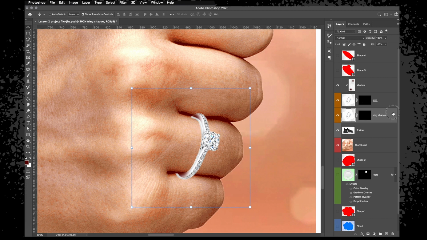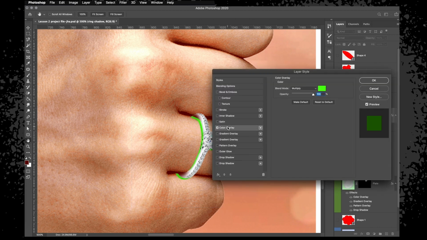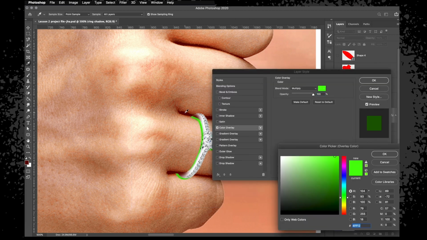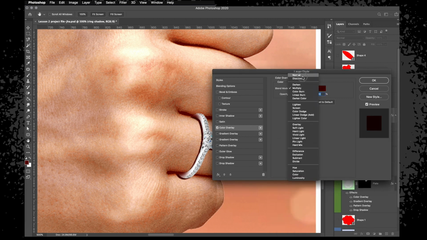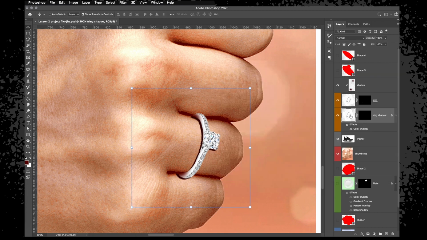I'm going to double click it. I'm going to go color overlay. I'm going to choose that brown, but I'm going to make it a little tad darker. Click OK. Keep it normal. I don't want to affect anything. I just want to make it the solid color. You can click it all and paint bucket it, but for me it's not the preferred method.